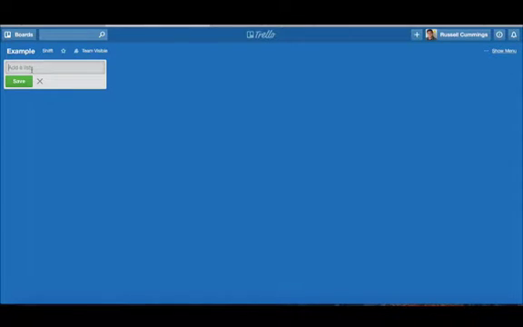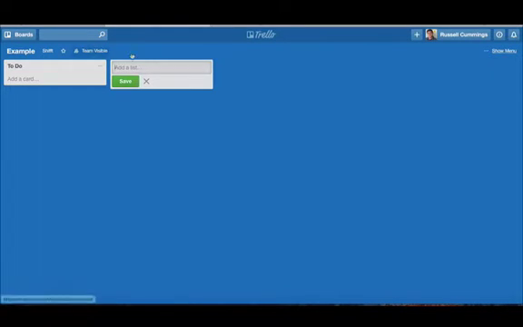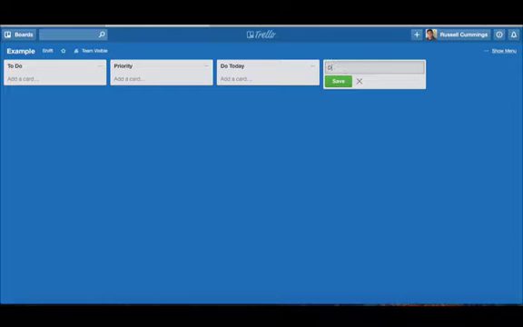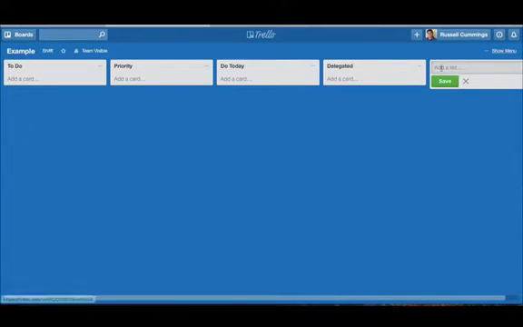I'd add in a thing called To Do. It's the first thing, and you save that. And then I have a list called Priority. Taking a little bit of time to type it in, but Priority. And then I have Do Today. You probably don't need all these if you don't want to. And then I have Delegated. And then Done.